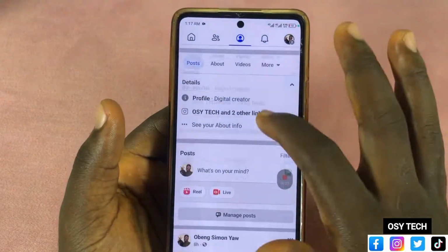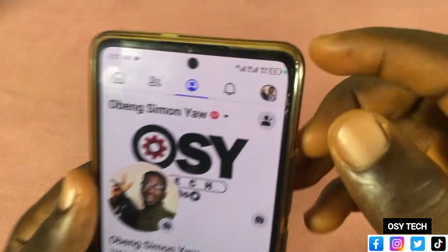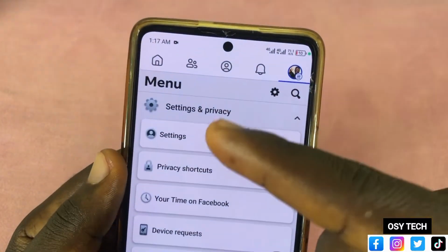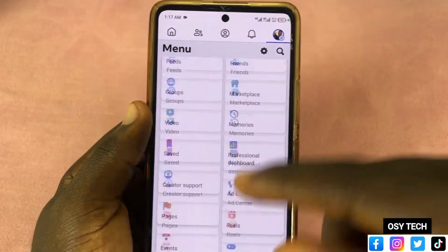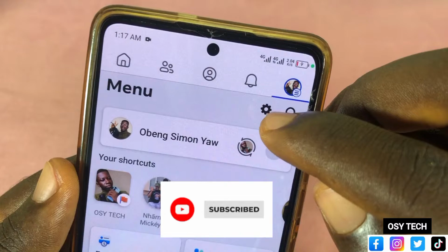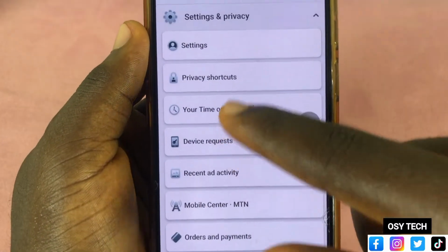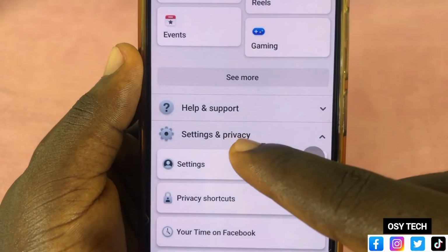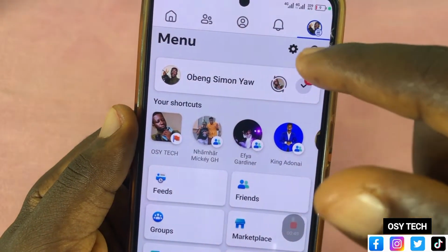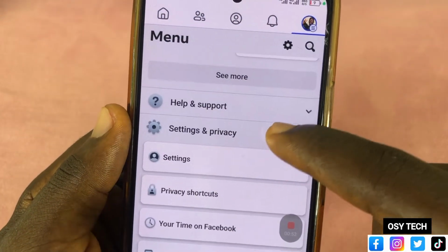So we go to your profile like this. Let me tap on this. If you see this, tap on it or get to where you find your settings. Even with the settings, we have two settings here. We have this one, and then we have another one when you scroll down below. This one is settings and privacy, and we have the other one at the top right. You can tap on this, or scroll down and tap on this.